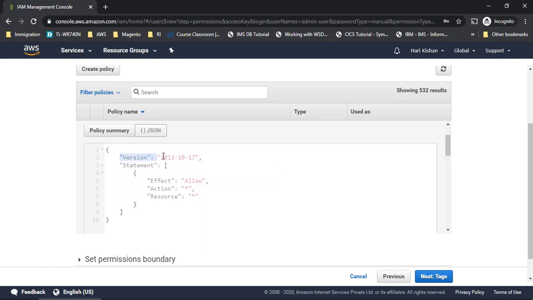So you can see the version. This is the version, and in the statement, what you have given is effect allow. What you want to allow, you have given all. Action all. Star is nothing but a wildcard which says all. And resource all. So all the resources can be accessed by you. All the actions can be performed on it, and it is a complete allow access to you.